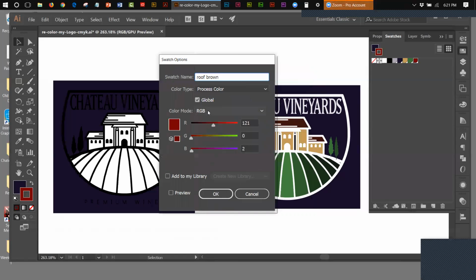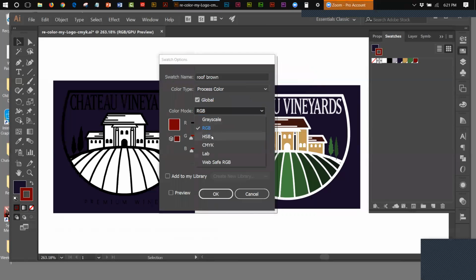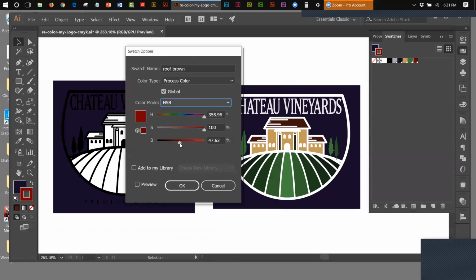I don't think I want to use RGB to do that. What I want to use is hue, saturation, and brightness. The reason I'm using hue, saturation, and brightness is because I can actually darken this thing up by using that slider. See how I'm darkening it up? Look at that. It's coming out. There it is. It's actually getting pretty close to what I'm looking for.